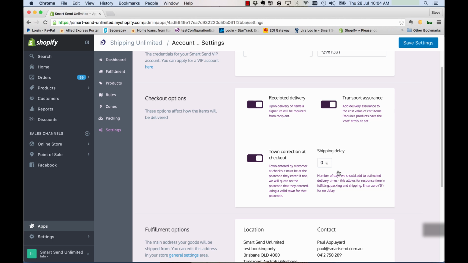Now, shipping delay, that's where you may want to add an extra day to 3 days, however long you want, to the transit times that are displayed to the buyer at checkout. That obviously allows you to pick the goods, get them ready for dispatch and so on. If you add a day or two to that, that might be wise, but it's up to you. If you want to do same day dispatch, that's fine as well. You can leave that as 0.